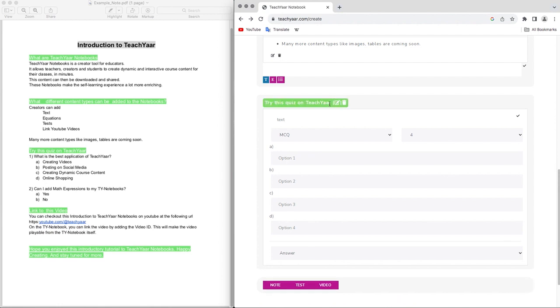Right, so I've got the title, and now I'm going to add the question. So what is the best application of TeachYaar? Now I'm going to create a multiple choice, so it's MCQ. I have 4 options, but if I want more, I can go up to 6.